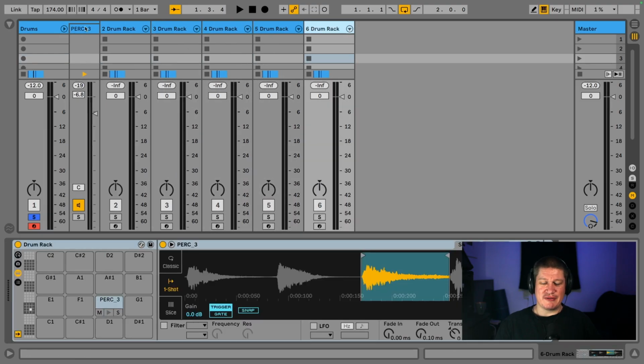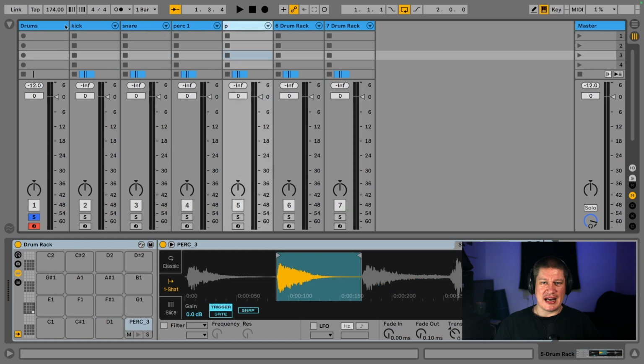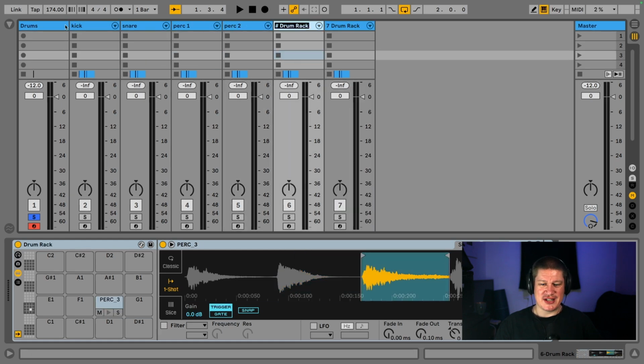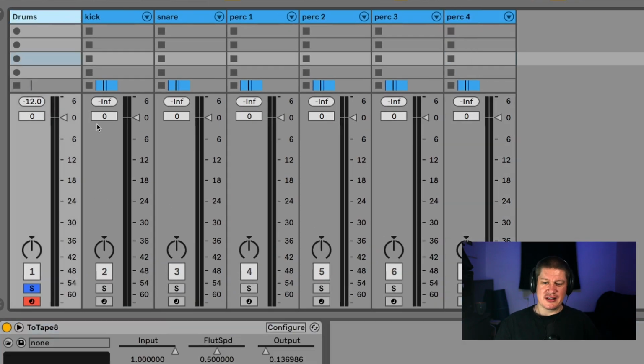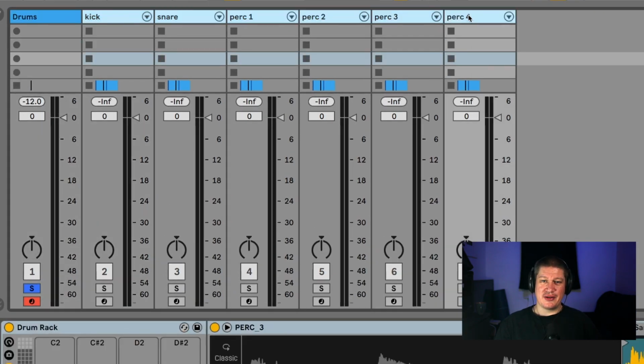So once you've done that for each one of them, and they're all out of the drum rack and onto their own separate tracks, you can just select them all. So select the first one, hold down Shift, select the last one, and now they're all highlighted.